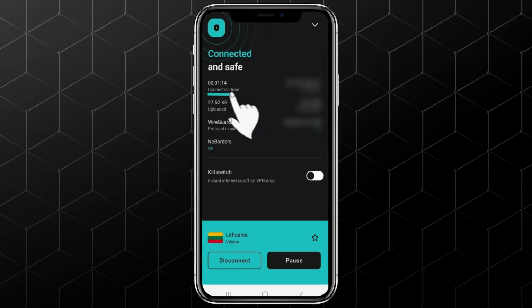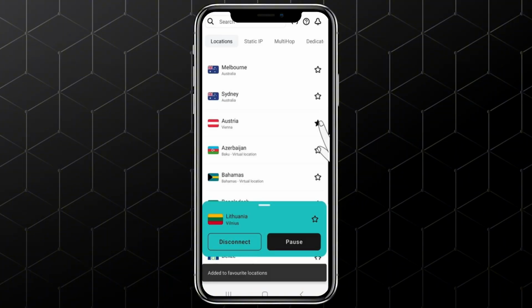To manually choose a server, tap the Locations tab. Surfshark has over 3,200 servers in 100+ countries, so you'll have plenty of options. Some countries have multiple city options, which you can select by tapping the arrow next to the country. You can also save your favorite servers by tapping the star icon, which pins them to the top of your list. Surfshark also offers features like static IP, multi-hop, and dedicated IP.